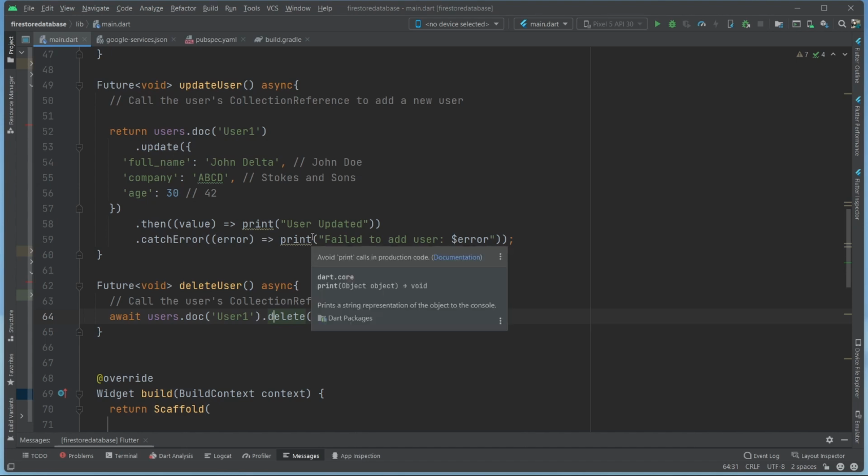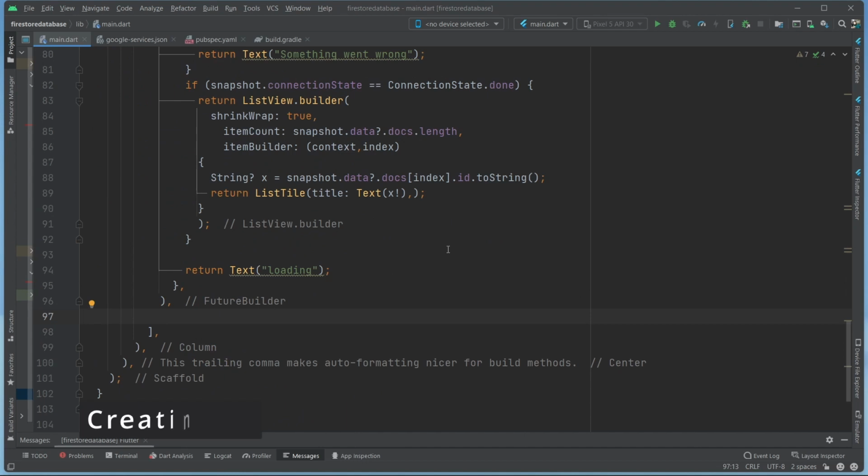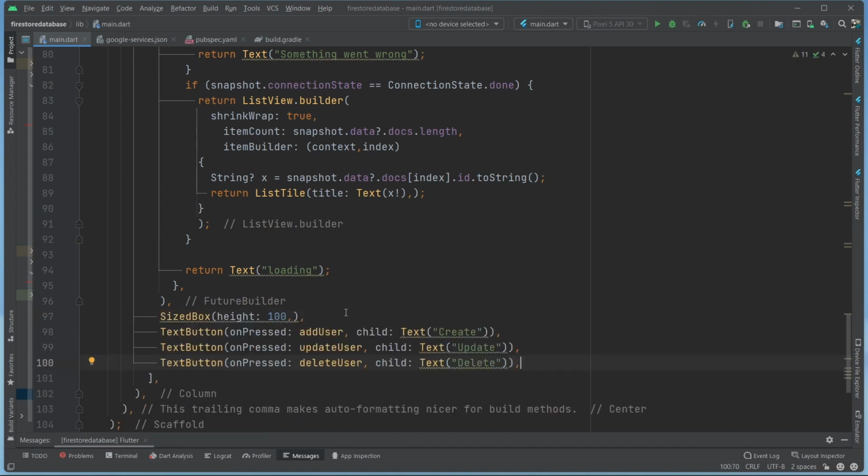Now that we have completed our operations, we need something to trigger these operations. So for that, we will create three buttons. One will be for creating data, one will be for updating the data, and one will be for deleting the data. So let's just see the code for that. So just below the future builder, I'll create my three buttons, and I'll just give a size box so that there is a distance between the data which I have retrieved and these three buttons.